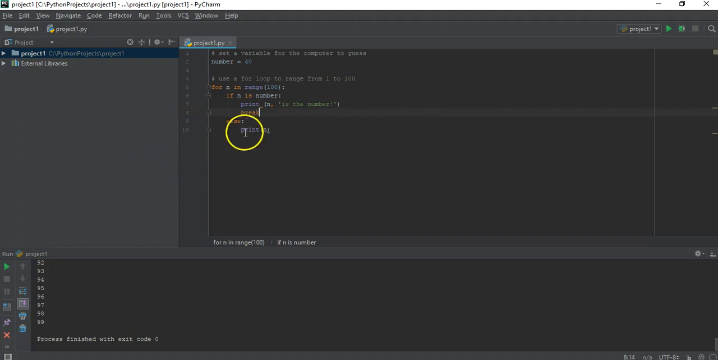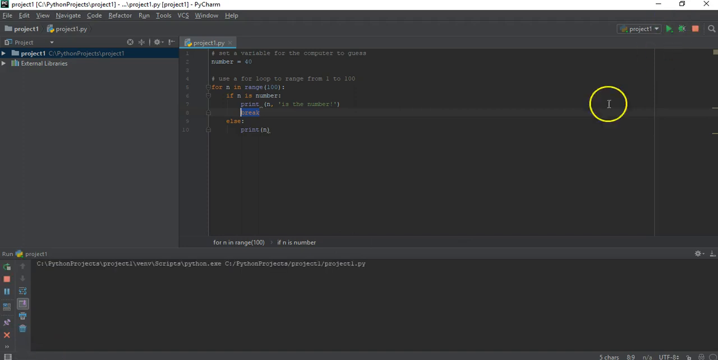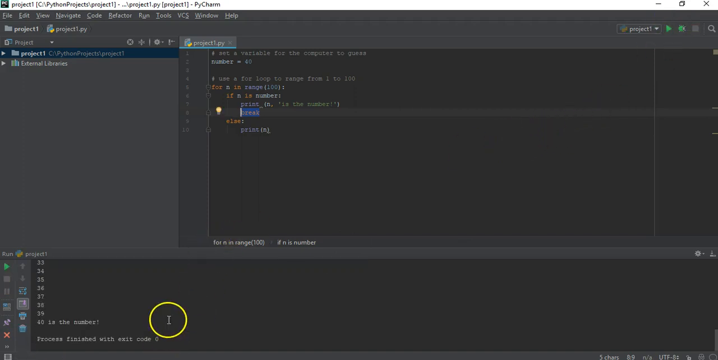Basically, what we're telling it to do is if n is the number, so once it finally finds out that it's 40, print that n is the number, but then break out of here. Basically, just think of it as you're done, break, it's over, and it'll no longer print anything past that, and you're not going to use any unnecessary memory that you don't need to use. So if I run this again, let me clear the console so it's easier to see, and then it'll say 40 is the number.